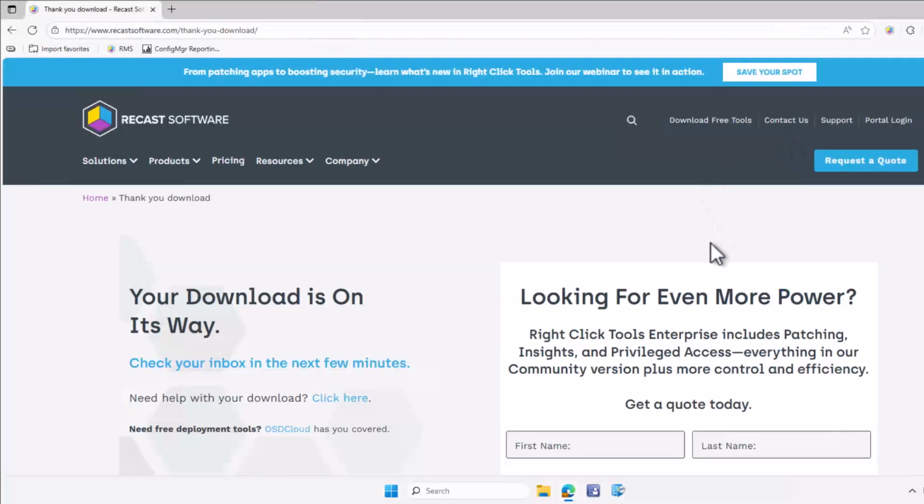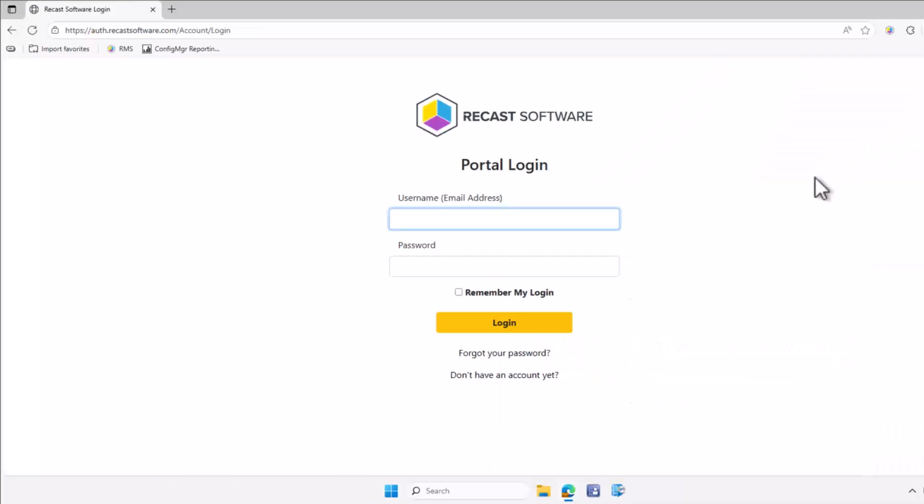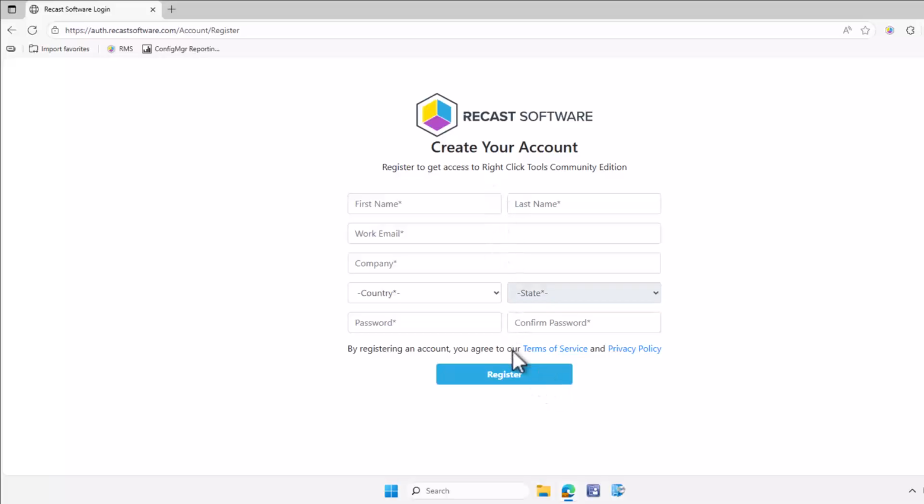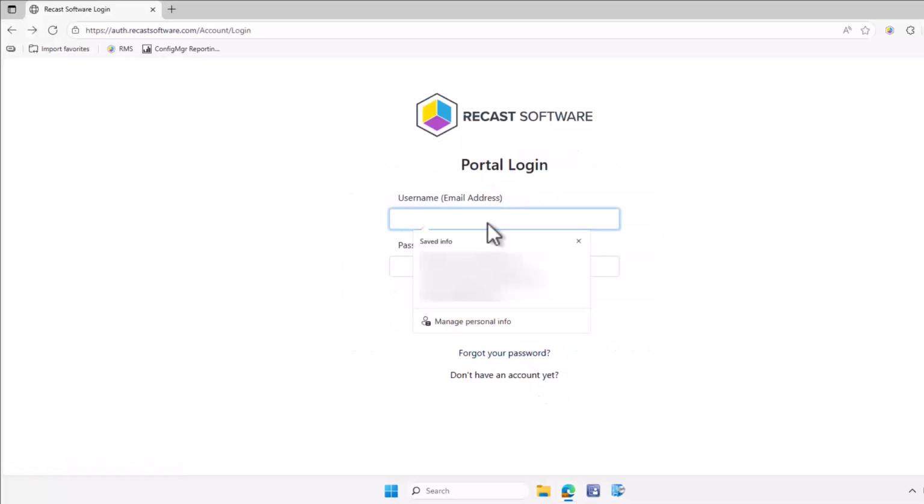The next option is using the Recast portal. The portal is our central login site for all of our paid customers where they can go in and download their tools, but you can do it with a free license as well. Up at the top corner again, portal login. If you haven't created an account yet, you can hit don't have an account yet, fill out all this info. I'm going to go ahead and log in here.